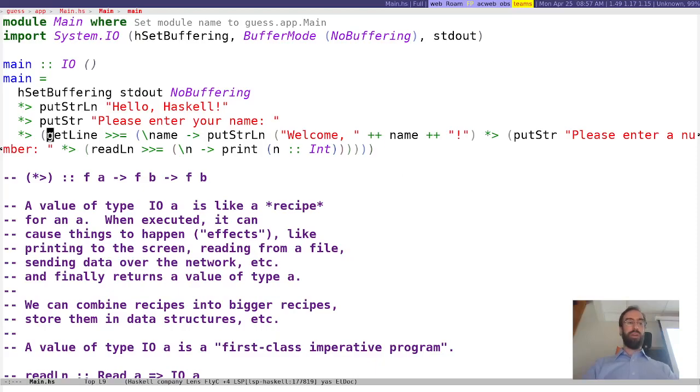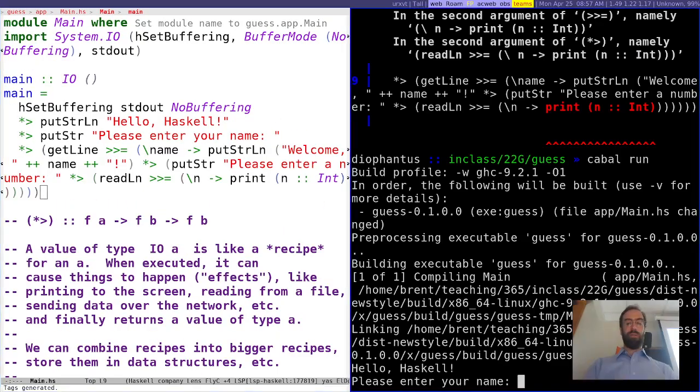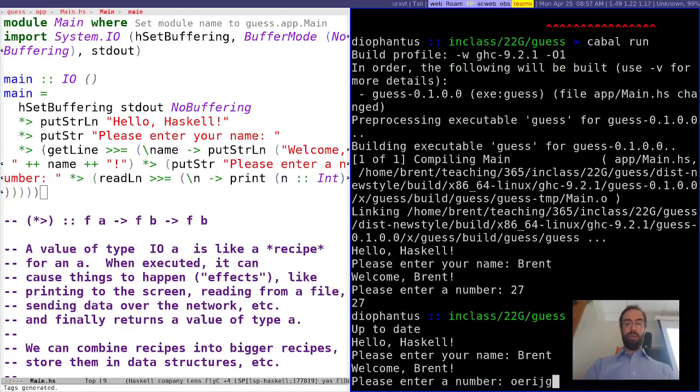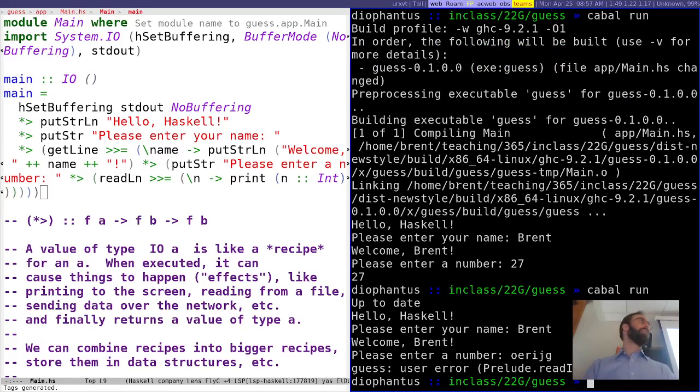We first do get line, and then the function that we give it takes the name as input, and then does this whole thing after that. That whole thing is composed of multiple I/O actions that I'm combining. First I'm going to print this, and then do this other thing. This other thing consists of first printing something and then calling readline and then doing the function that takes the input. And you can see what happens if I do it wrong, it crashes.